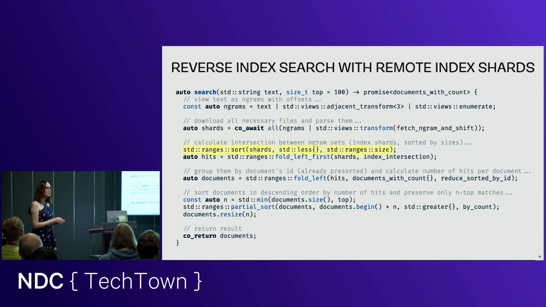You will sort them by size, from the smallest shard to the largest one, and you will fold them from the left with the first item with intersection. So we'll do the intersection operation on the sets in the index. Then you will fold them again from the left. You will get all the hits across the data set you are searching for.